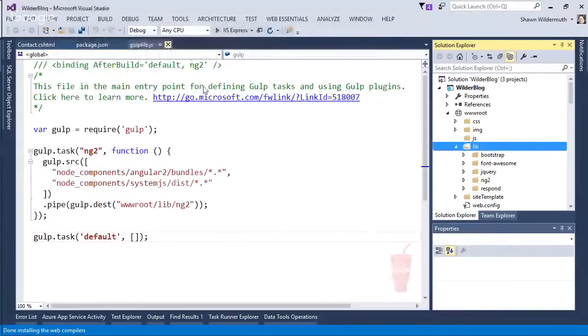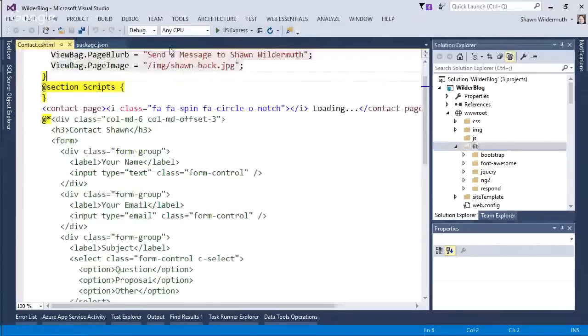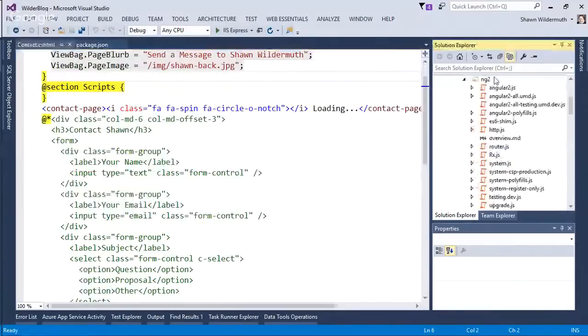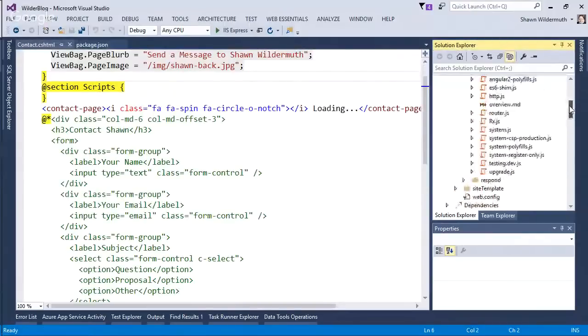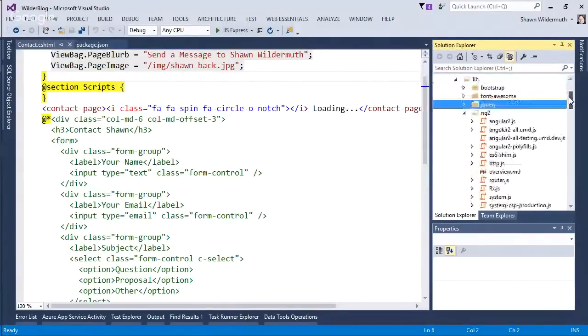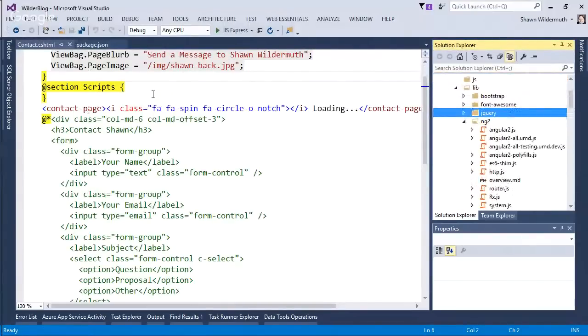So, I don't know why Gulp is failing on me. It doesn't really like me at the moment, but we've got our ng2 folder that now has a bunch of the files we actually need. So what do we do?